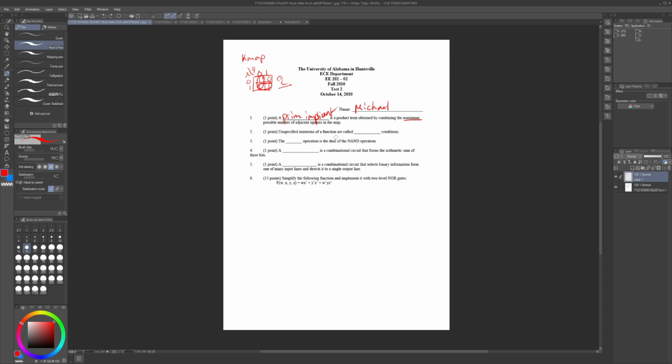All right. An unspecified minterm of a function is called a blank condition. So unspecified means we don't know if it's a 1 or a 0. Now, the only thing that acts this way, where we can treat it as either a 1 or a 0, is our X, or our don't care condition.